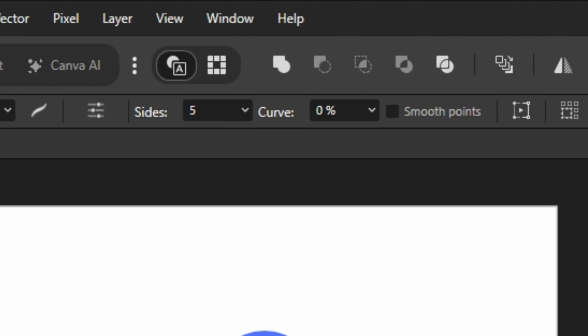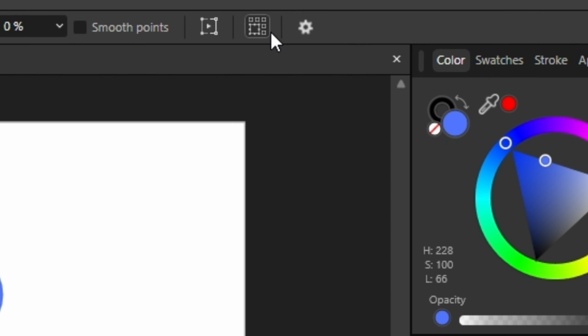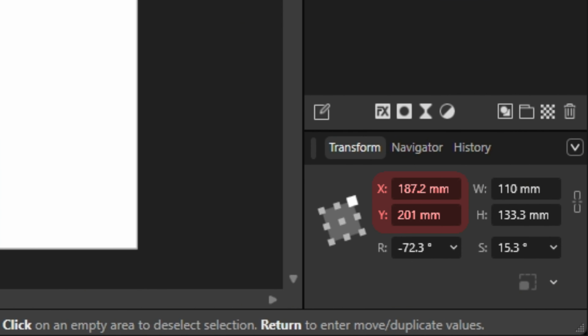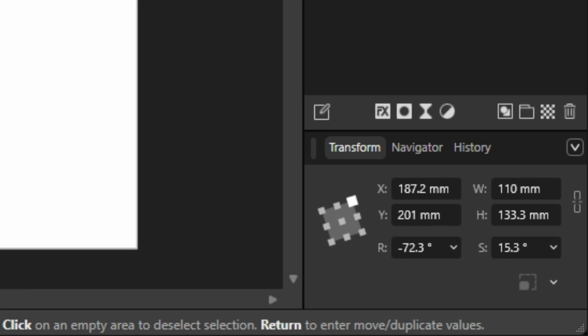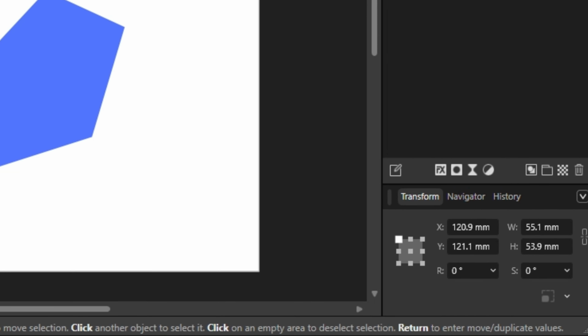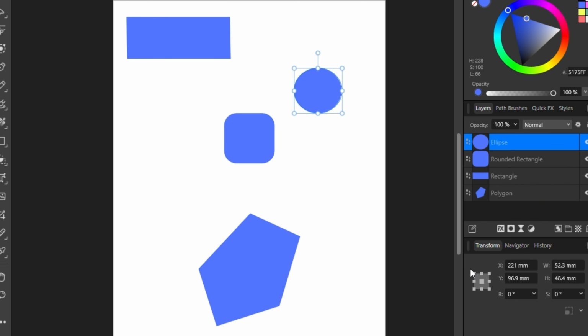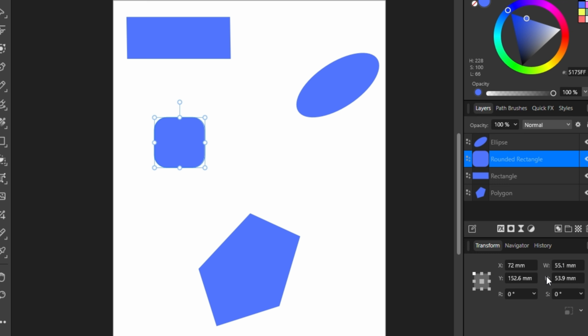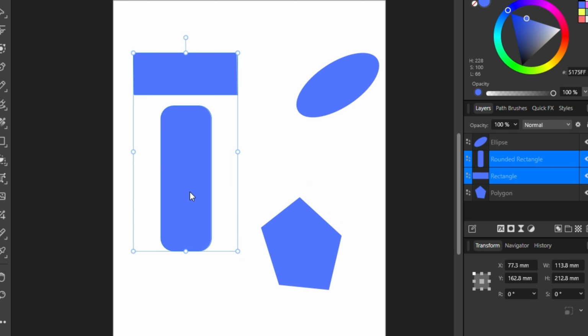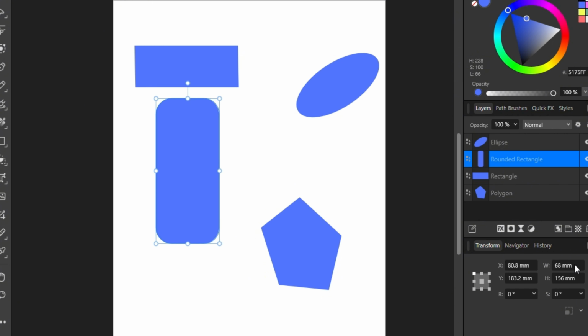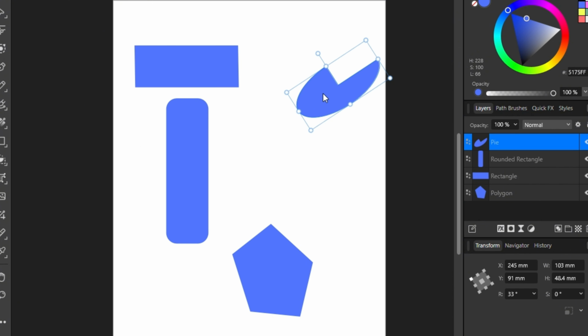Now take a look at the top of the screen. When the Move tool is active, you'll see options like position, size, rotation. You can type exact values here. So, instead of guessing, you can be precise. Now take a moment and experiment. Move things around, resize them, rotate them, select multiple objects. Get comfortable with this tool because everything you do starts here.